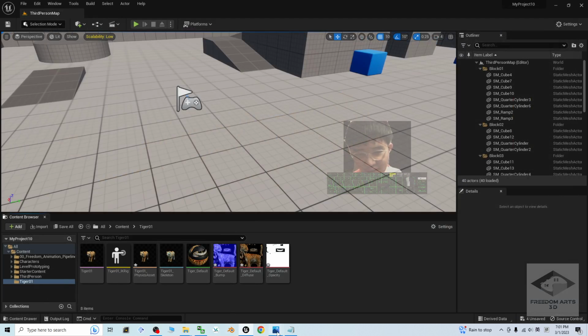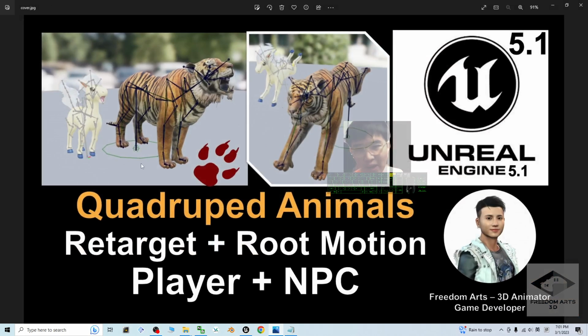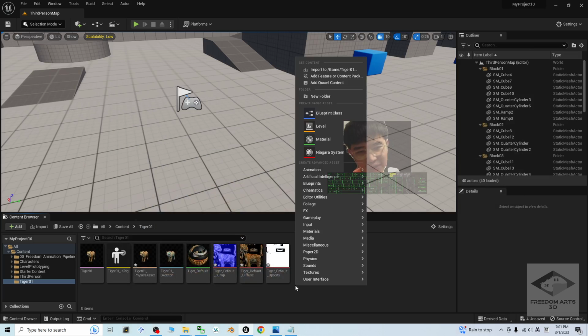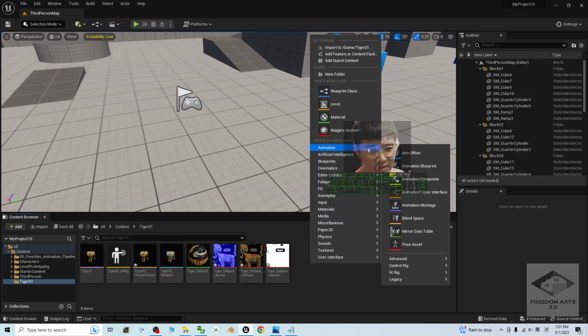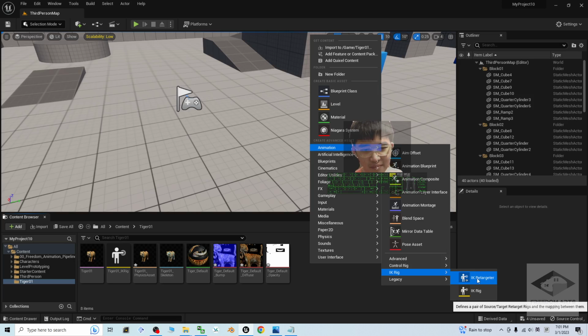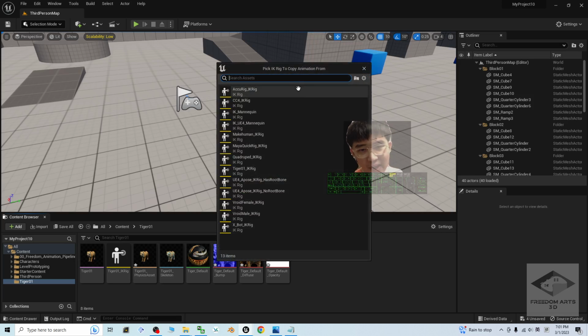And so always remember, in this tutorial, we are going to learn how to retarget the quadruped animals that you imported as FBX file, retarget it with root motion, and make this quadruped animal, the four-leg animal, to become the player or NPC in your Unreal Engine 5.1 game project. So now we are going to retarget it. Create like this, right-click the animations, create an IK retargeter. The next step is to retarget it. Then, for this time, we choose the quadruped IK rig.